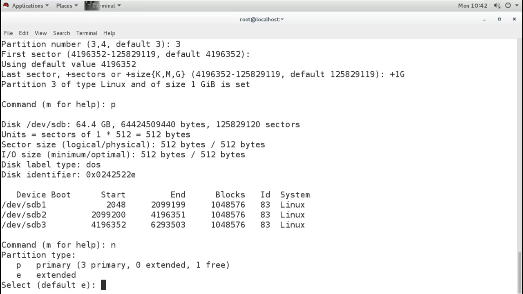Now by default it is giving the E option. Why is it giving me the E option? Because there is space remaining, and I have already created 3 primary. If I create the 4th one as a primary, then the remaining space will be useless. I cannot use that space. So it is giving me extended by default. After 3 primary, it automatically creates the extended one.